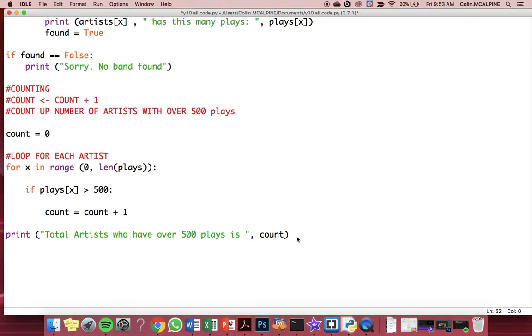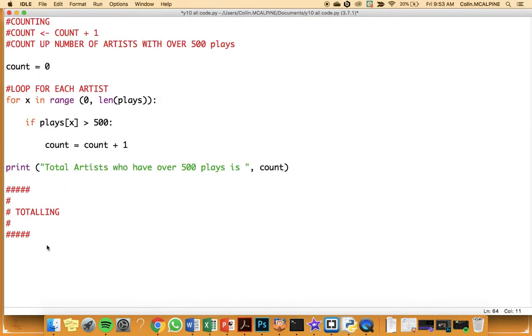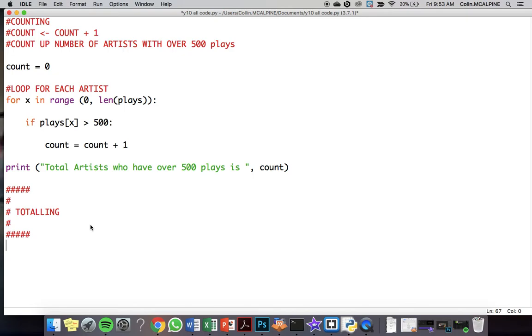Now the other thing that you need to know about is totaling, which might seem, and it is very similar to counting, but it's when we're adding up the total amount of things that happen, like we would do for average plays. So we'll add that in. So again, similar to last time, let's copy paste from previous code. So we get count equals 0. This time let's use total.